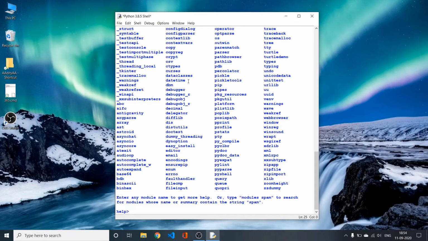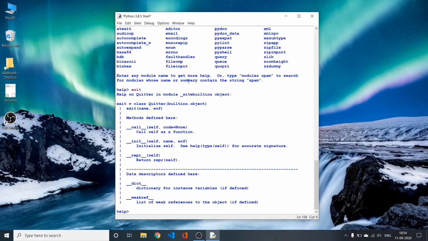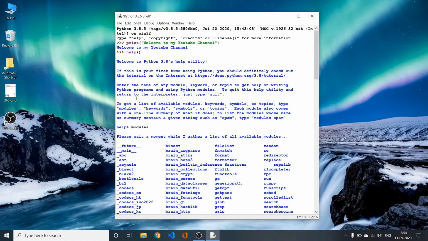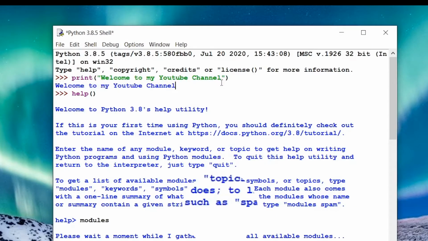Coming back to today's topic, let's have a small recap of what we learned in the last class. We have seen a basic print function. This was our first program, which we wrote in one line: print, open parenthesis, open quotes, welcome to my YouTube channel, close the quotes, then close parenthesis. When I press enter, it will just display the text which is present inside the quotes.